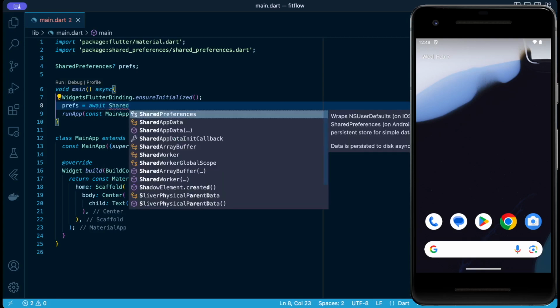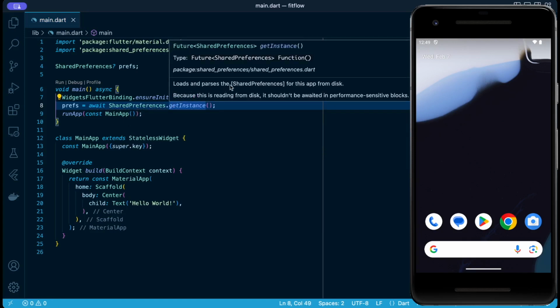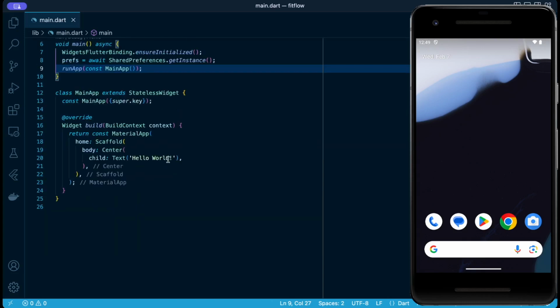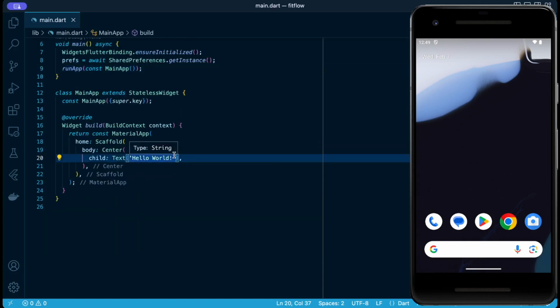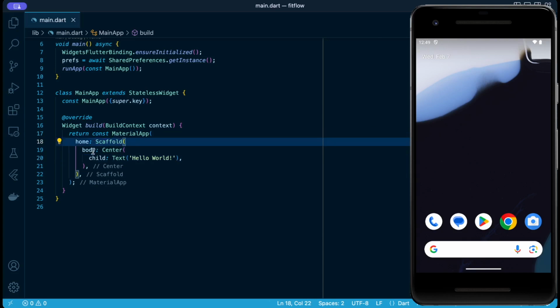Await SharedPreferences.getInstance. You do it as simple as that. Once we have this, we'll be able to load the shared preferences for this app from the disk into the singleton variable that we have designed. And then once that is done, it will proceed to call runApp. Great. So now that we have this, we'll proceed to design our app. We have a MaterialApp and we have a simple Scaffold here.